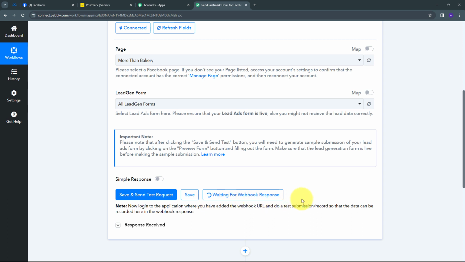And here it is waiting for webhook response. So how am I going to get this response? For that, I have to make sure that my lead generation form is live and I have to create a sample submission. And for creating the sample submission, I'm going to use Meta for Developers.